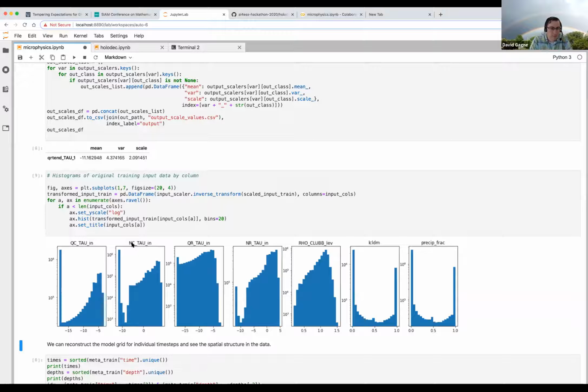Then we have NC, QR. QR has a lot more small values in it, and then NR. They all have kind of similar exponential-ish distributions. We do not do log transforms on the density, the cloud water, the cloud fraction, and the precipitation fraction. In most cases, they are by far either 1 or 0, with a smaller number somewhere in between.